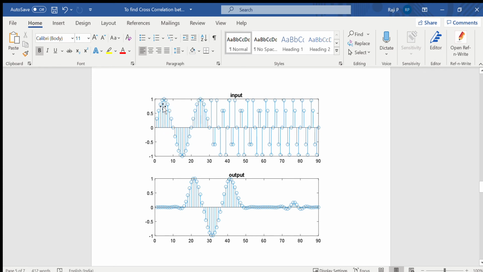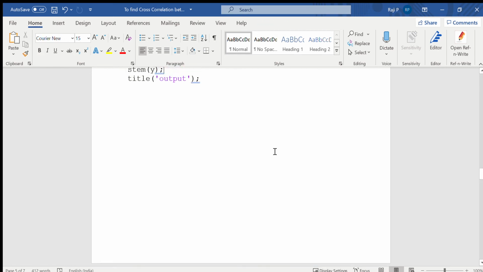Samples 1 to 30 are a signal of frequency 50, next 30 to 60 are a signal of frequency 200, and next is a signal of frequency 300. And when you have passed it to the filter, the final output, as you can see here, we had specified that.